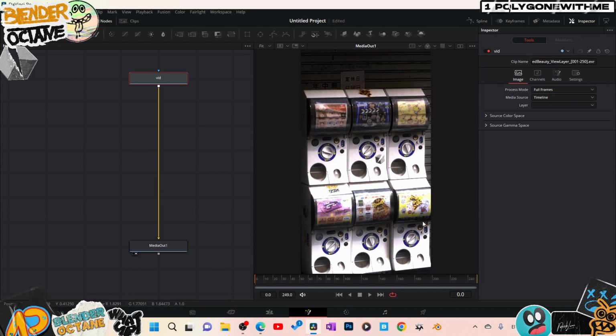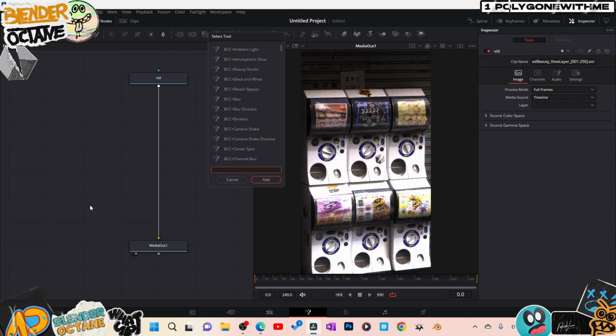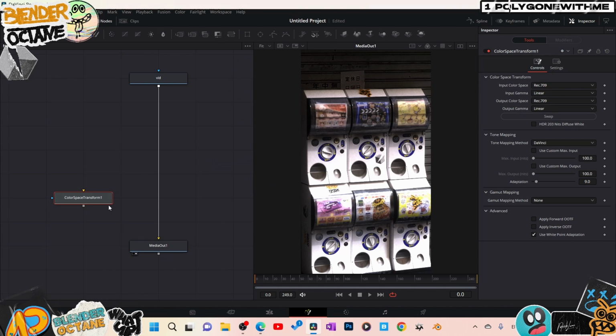So the first thing you do, I need to change my color space. I'm going to press Shift space bar, and I'm going to go color, and we're going to look for color space transfer. I'm going to take that, hit OK, add. Click on it, hold down Shift. When you hold down Shift, you're going to see this little line turn color. That means release. Now it's connected, okay?